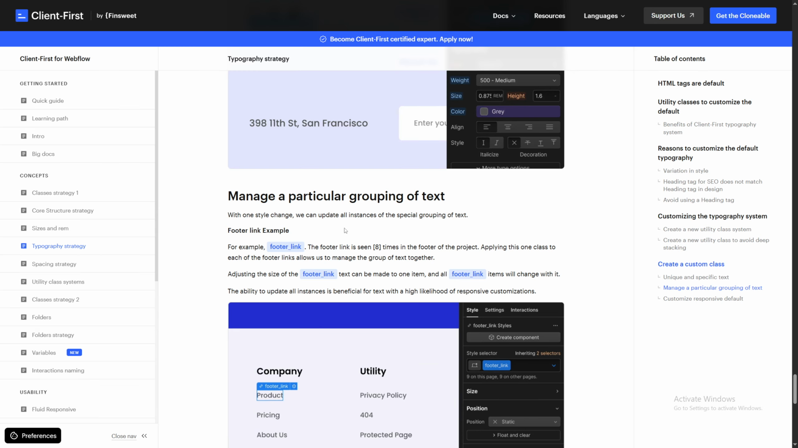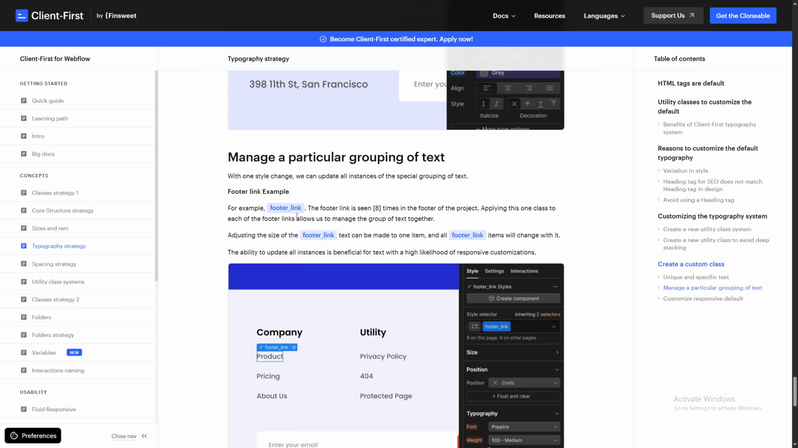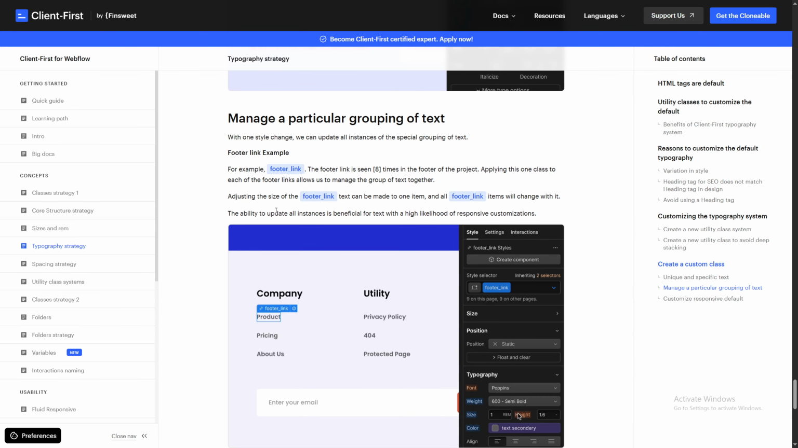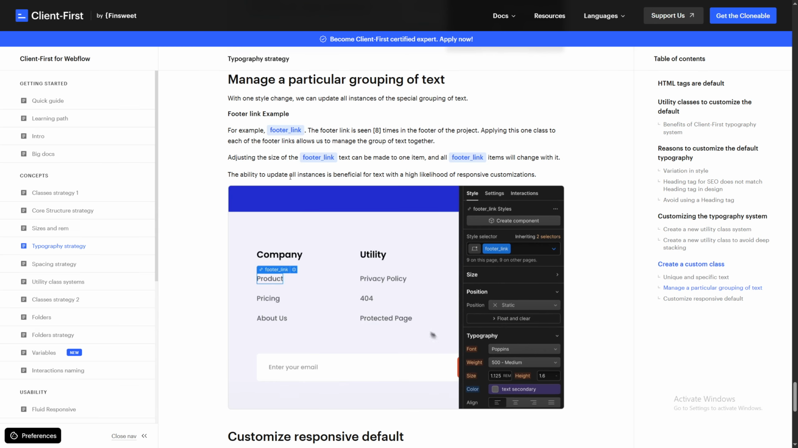Manage a particular grouping of text. With one style change, we can update all instances of the special grouping of text. For example, footer link. The footer link is seen 8 times in the footer of the project. Applying this one class to each of the footer links allows us to manage the group of text together. Adjusting the size of the footer link text can be made to one item, and then all footer link items will change with it. The ability to update all instances is beneficial for text with a high likelihood of responsive customization.